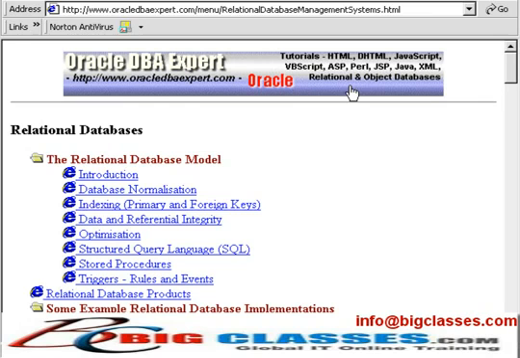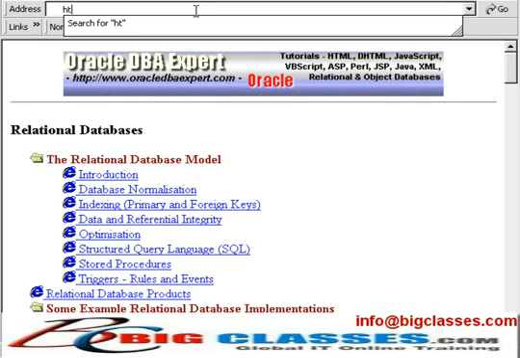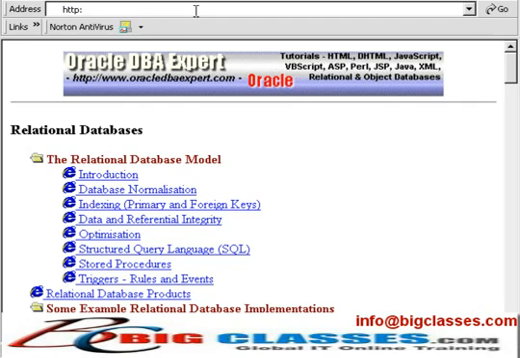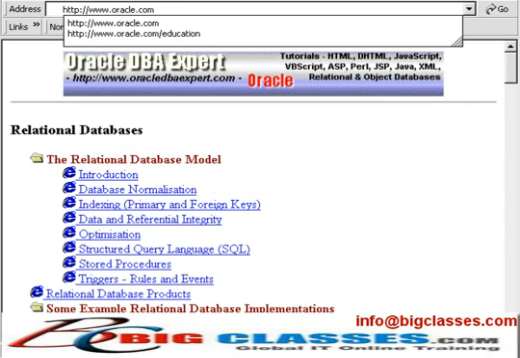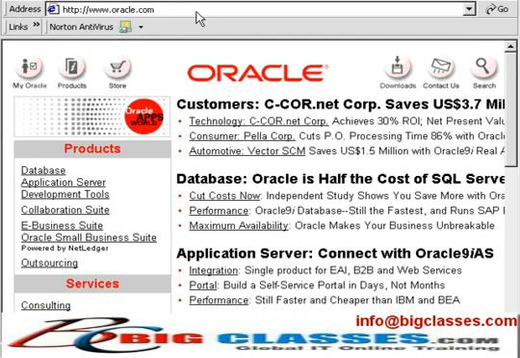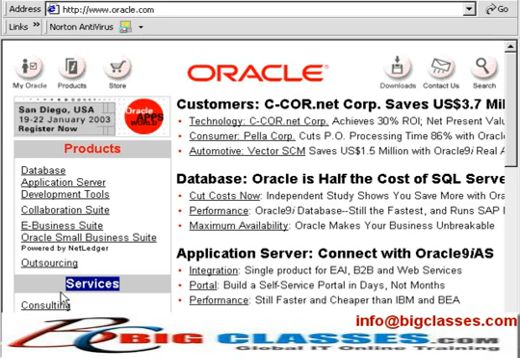Let's take a look at a number of useful websites. In the address box on my browser, I'm typing in http://www.oracle.com. Now hit return. There are two areas on the Oracle website that we're interested in at this stage. The first is the Services area and the Oracle University link. The second is the Downloads area. Firstly, let's click on the Oracle University link.